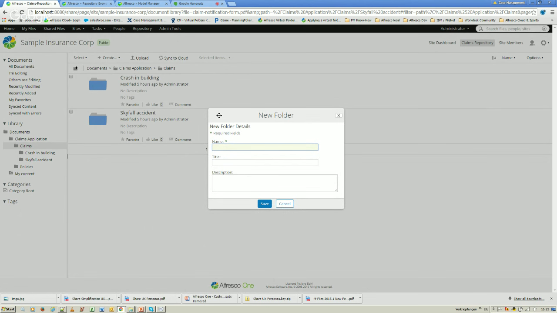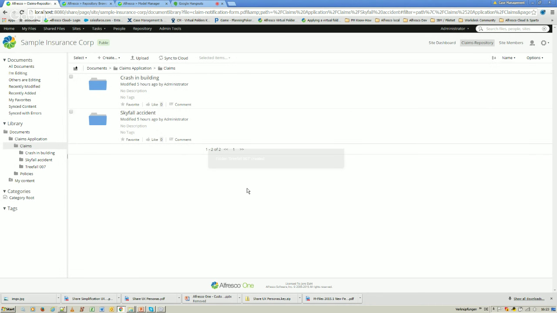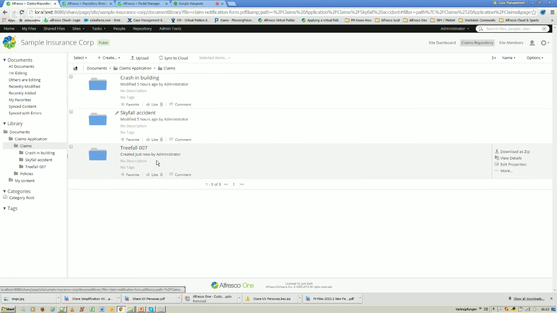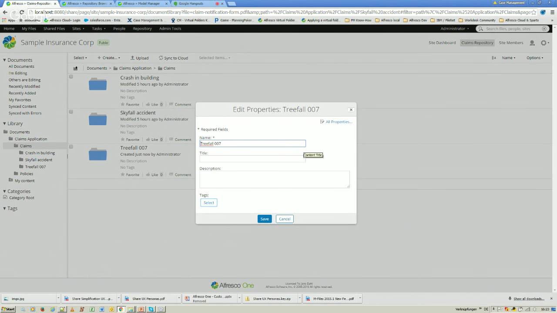So let's create a new customer call. He had an accident. He's fallen down from a tree and calls his agency. Now the agency creates a new folder for this claim. Let's call it tree fall 007. And once you have created the folder, and that's a normal process, the clerk that's responsible for taking the call and handling the claim will provide some metadata for the claim.